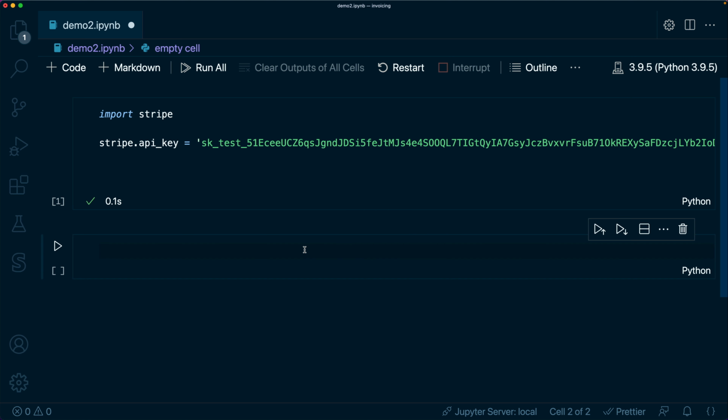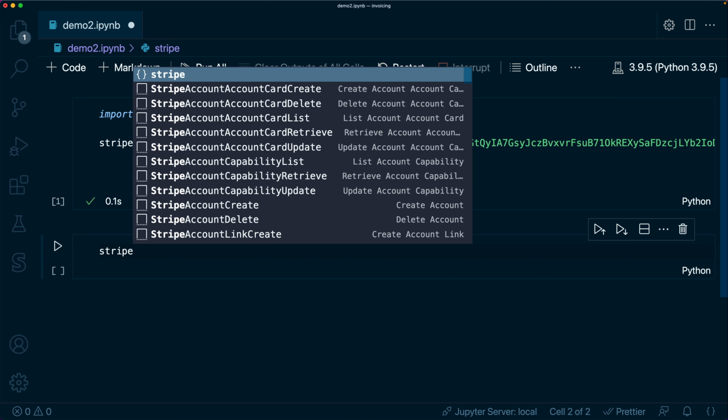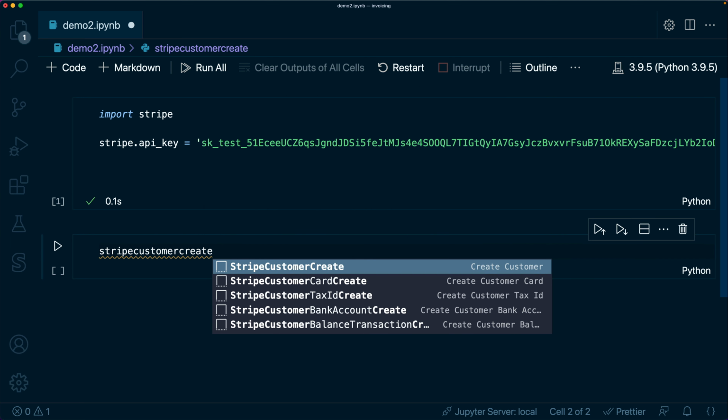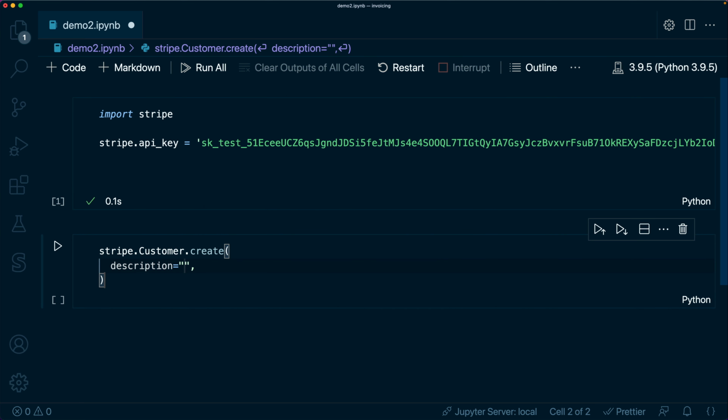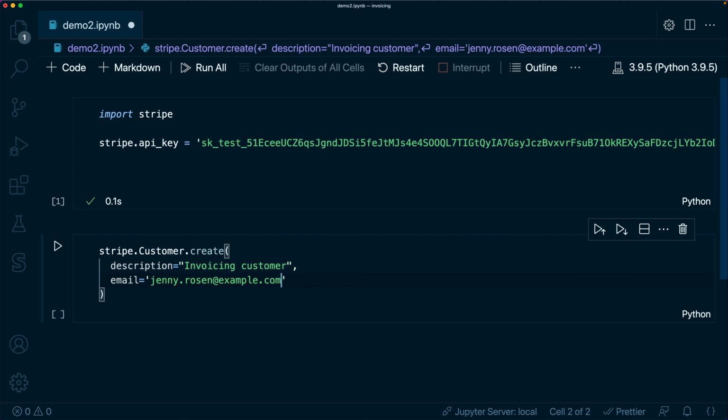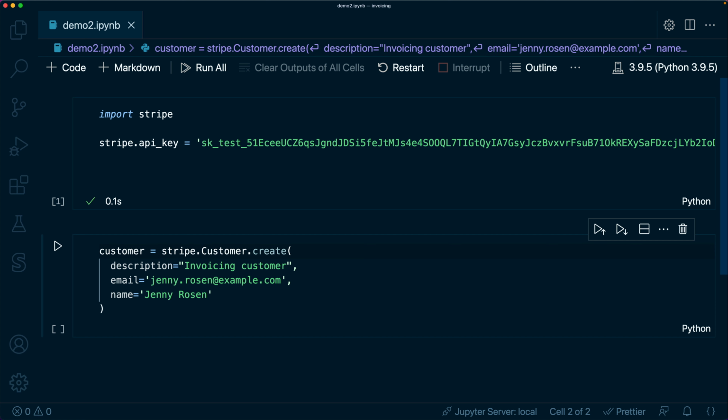We're going to add new code, and this is going to use the Stripe customer create snippet. We're going to pass in our description as just invoicing customer. We also need to pass an email address so that we can send an invoice to the customer. So here we'll just say jenny.rosen@example.com. We'll also give a name for Jenny. And we want to store the result of this API call in a new variable called customer.